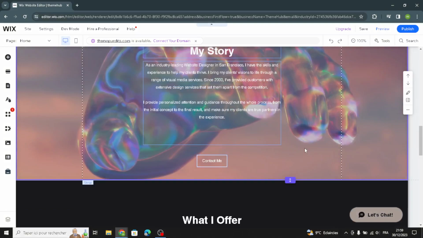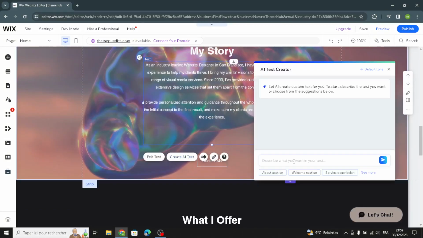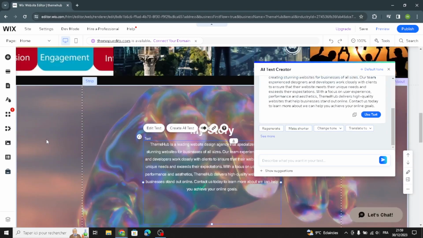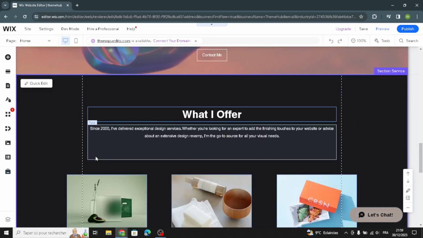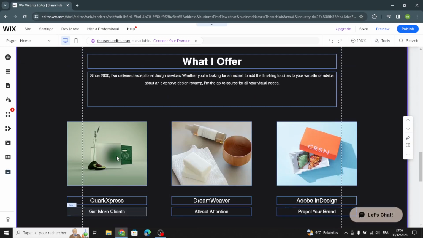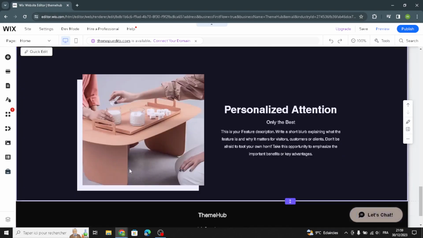This is the about section. Okay, so as you see now, you can create another AI text. Just describe what you want in your text, and it's gonna create it for you. So that's it. Now let's move on to the next section. This is the services section. Okay, as you see, you can add more services if you want to manage service. So now let's move on to the next section.